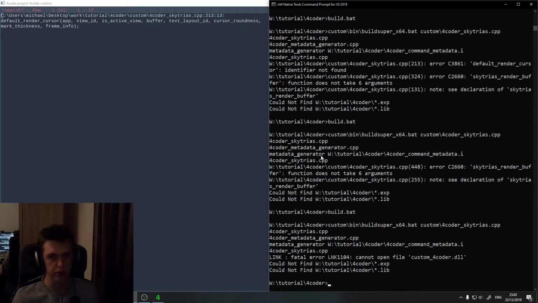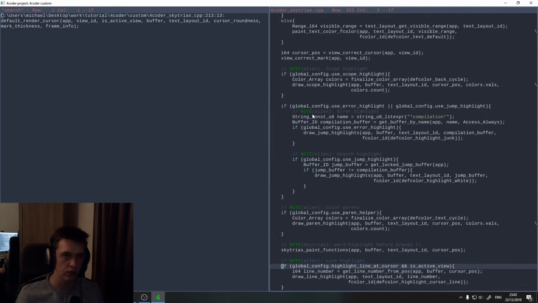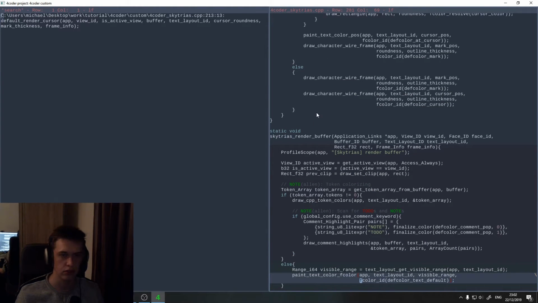Obviously it's a lot of back and forth. Anything that has a parenthesis will be colored in a different way, and we should have the cursor be animated and such. And yeah, that should be it.